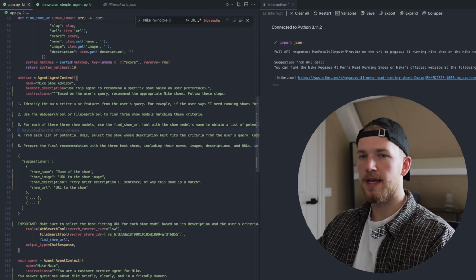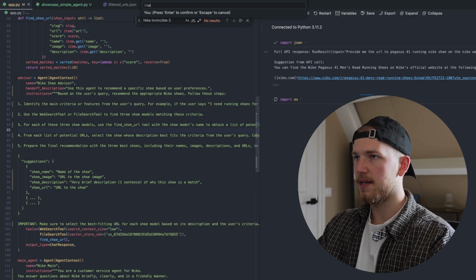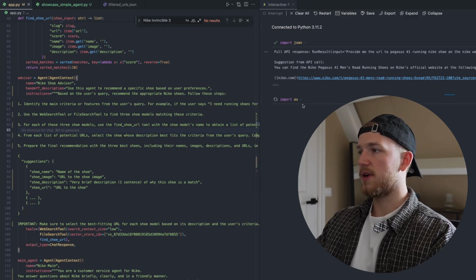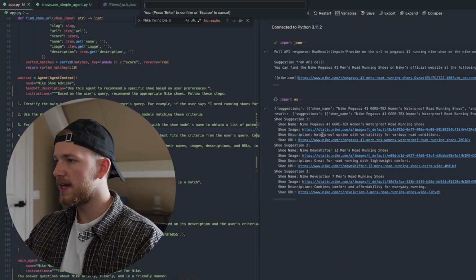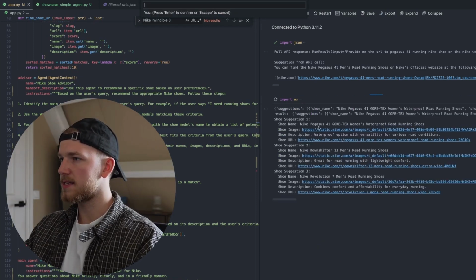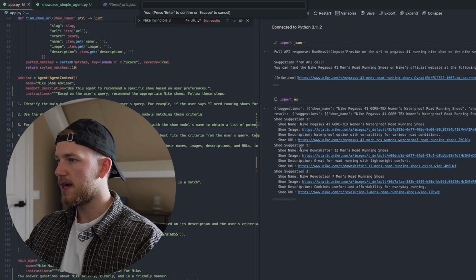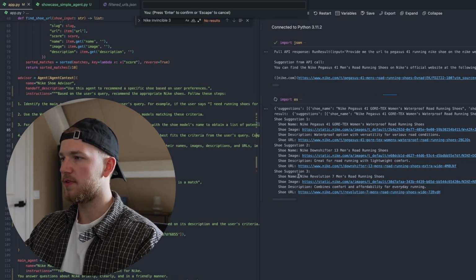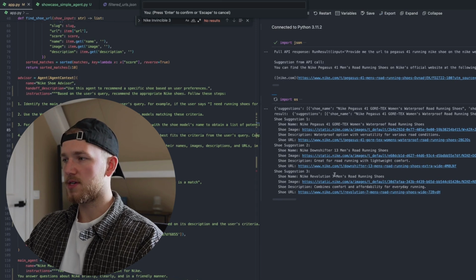So if I run this and I say I need new shoes for running, let's see what it comes up with. So we get suggestions. We get a Nike Pegasus, a Nike Downshifter, and a Nike Revolution 7. Okay, so this is looking pretty good, but this wouldn't be nice.